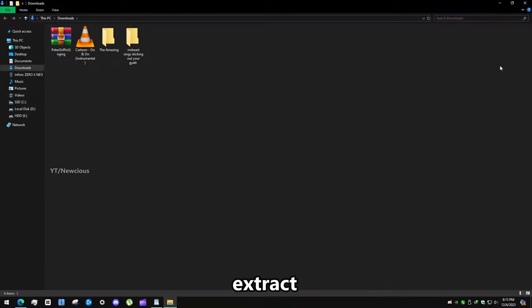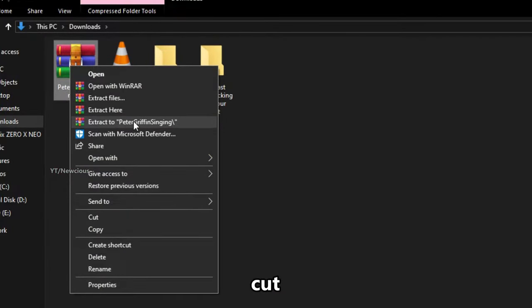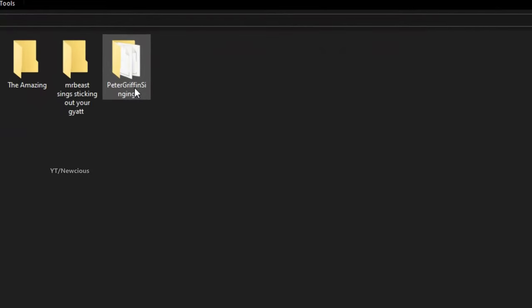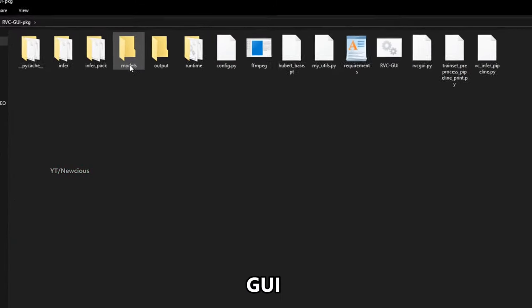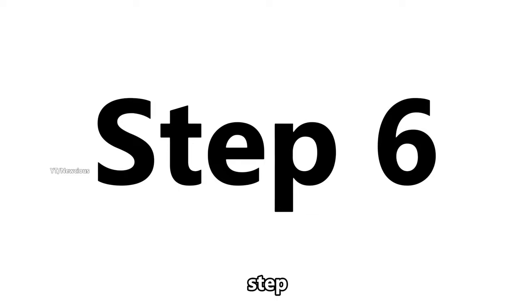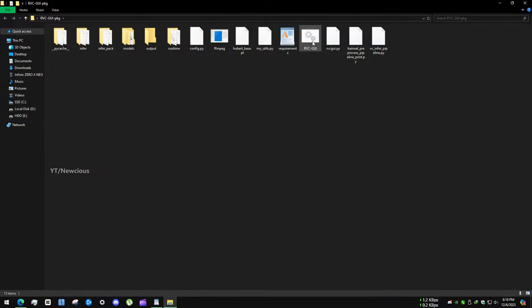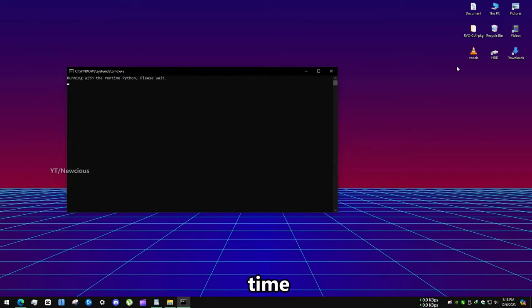Step 5. Extract the model's file we downloaded from Discord and cut the folder. And paste it to model's folder in RVC GUI. Step 6. Open RVC GUI. It will take some time.